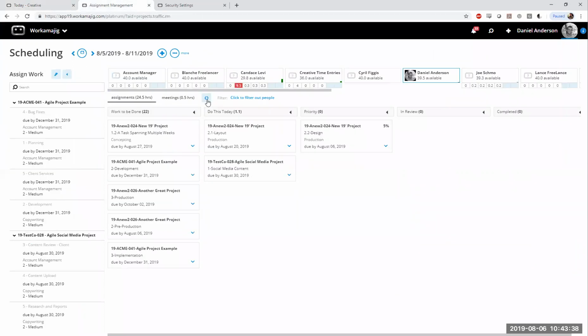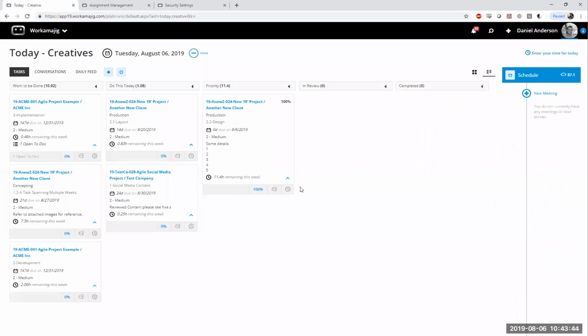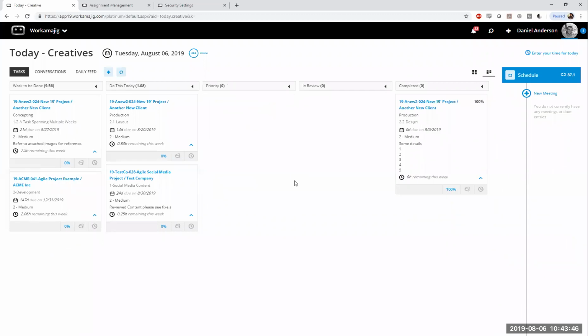That would be a cleanup piece that you'd need to do here, where you'd take it and say, okay, now it's 100% complete. You'd basically do that on their behalf. And it would update that for you.